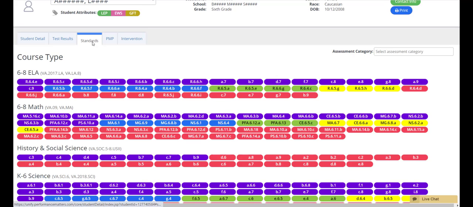The Standards tab shows all of the standards the student has been tested on throughout the school year. The graphical display shows the standards grouped by course type, ranked from highest to lowest based on performance. They are color-coded based on the organization's default performance band setting.